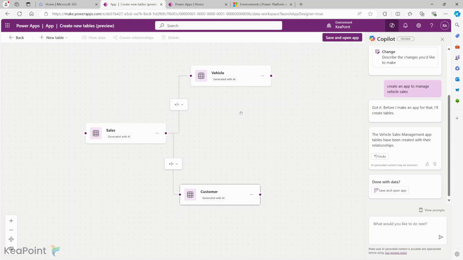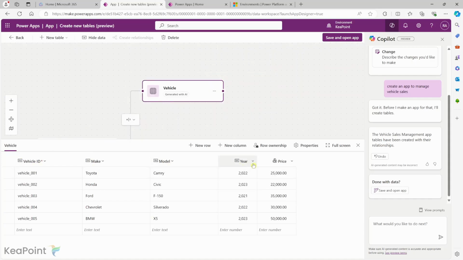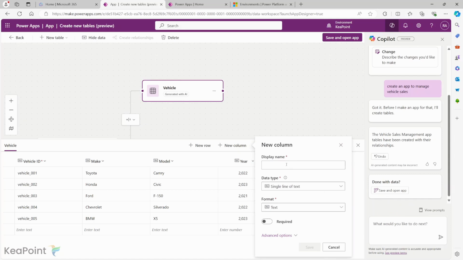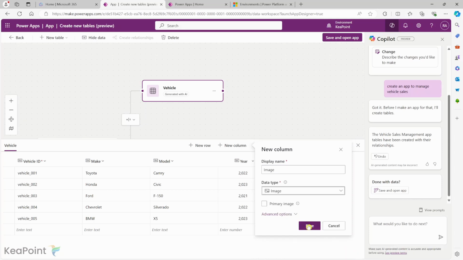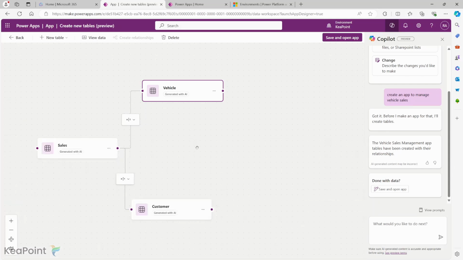I will not go any deeper into the schema detail, but just to show you what I will do is create a column in the vehicle table. If I go to the vehicle table, we can see vehicle ID, make, model, year, and price are there. So let's add a new column here, which is an image of that vehicle. I will click on new column. You can of course use Copilot to do that as well. I will call it image. The data type will be file, and then I will select image data type. I will click on save. So we have a new column added here. That's it for this schema for now.